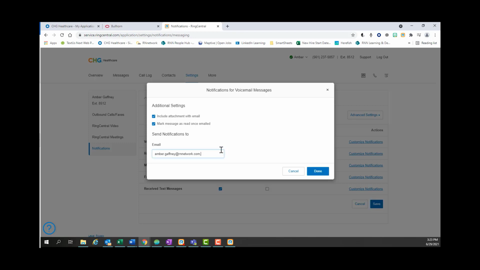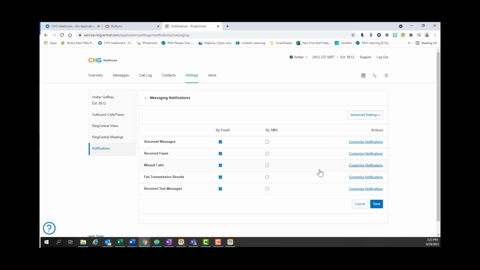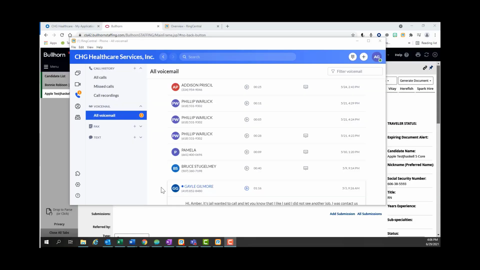If you have an assistant or someone else that you would like to receive your voicemails, you can type in their email address. You would just add a comma and their email address as well. This would be good in case you're out of the office. Then you would click done and save.